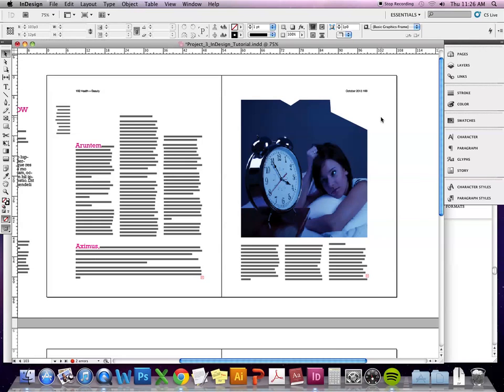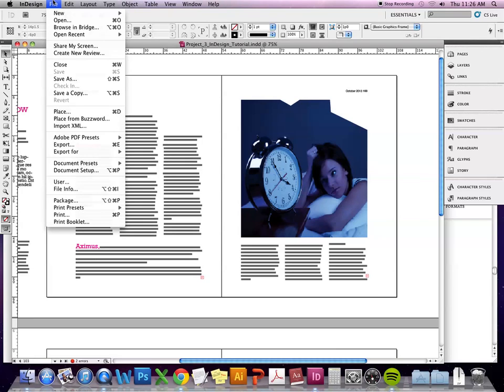So when you get ready to print this stuff, you've got two main options. One option is to package your file. If you package the file, it's going to put together all of the fonts and colors and everything you've used in your document into its own folder, so you can take that and put it onto another computer to print.